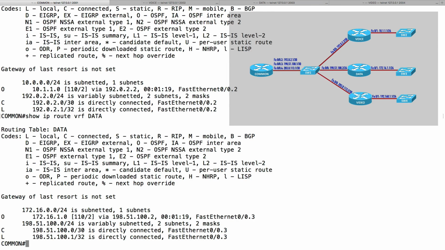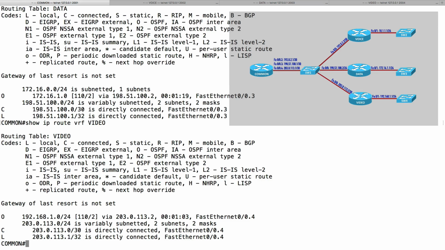We could do the same thing for the data VRF. It's learned about network 172.16.1.0. That's connecting the data router to switch SW3. And just for completion's sake, let's do the video VRF. And it's learned about the 192.168.1.0 network connecting the video router over to switch SW4.